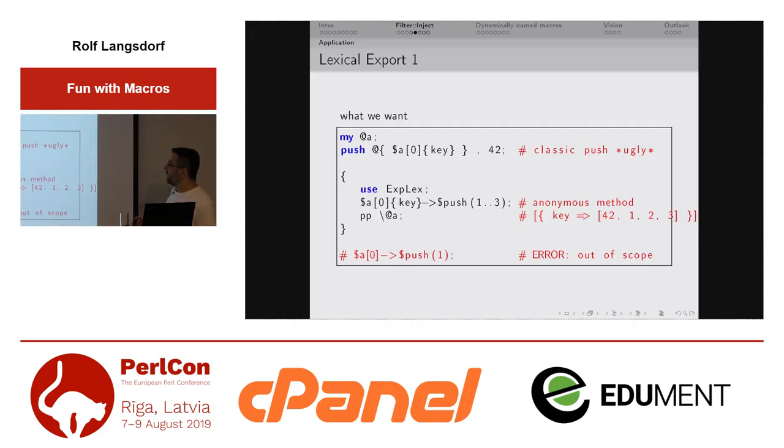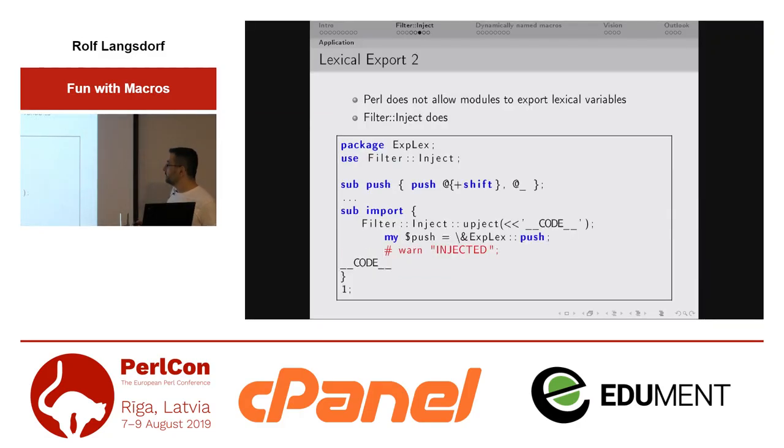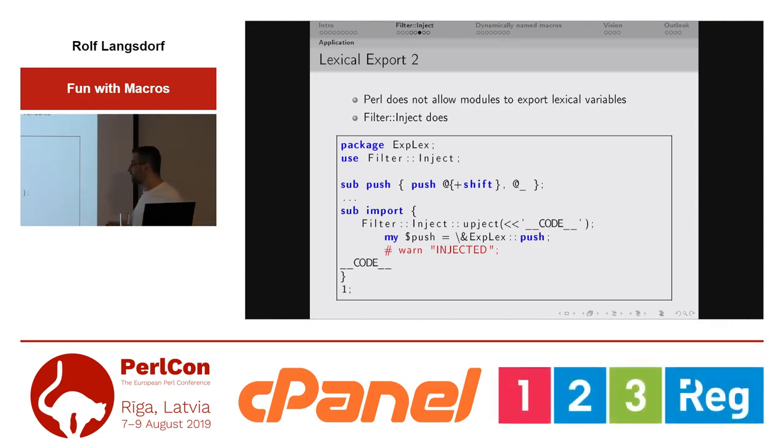And we want to export this $push into the namespace, and we want to have it lexically. So at the end of the block, it's not available anymore, because we don't want to pollute our namespace, which is relatively easily done. We define our module, we define a function push, and then in the import, we inject, with the, I didn't come up with a better name, so I called it object, the code which is assigning to my $push the code ref to this push, and that is done.